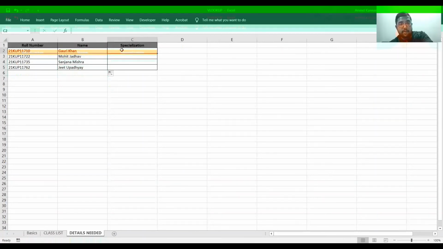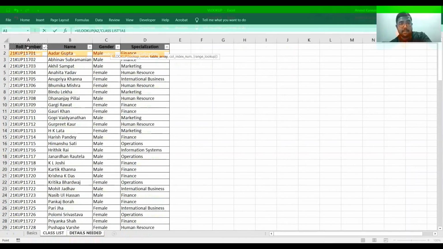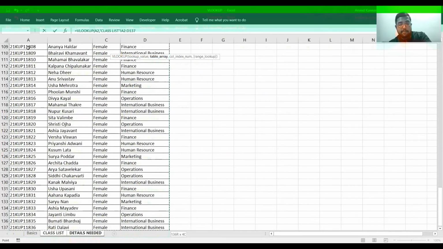And now let's figure out what their specializations are. So again, I'll say equals VLOOKUP. The lookup value would be the same roll number. I say comma, the table array happens to be the same range that we earlier selected. I'll do a control shift right arrow and a control shift down arrow and press function F4, because this is the only range that Excel needs to look into, right?